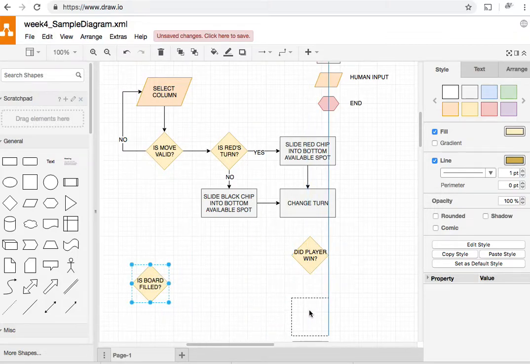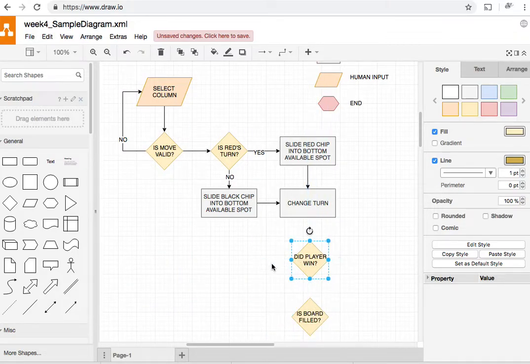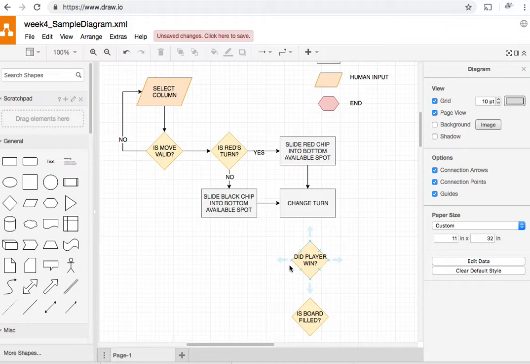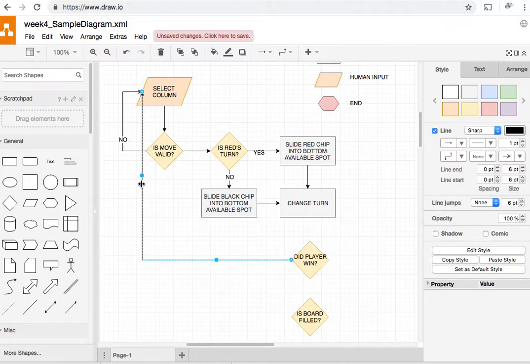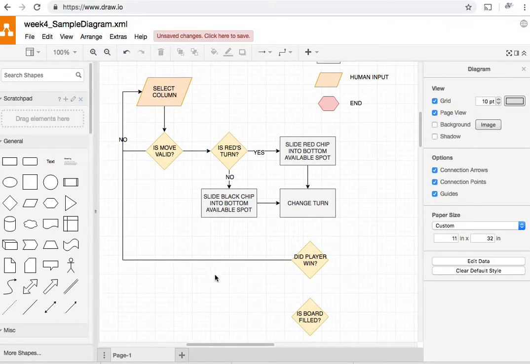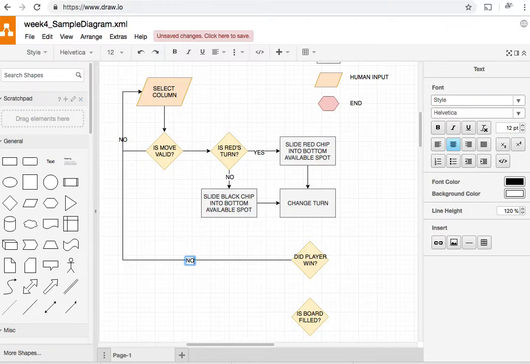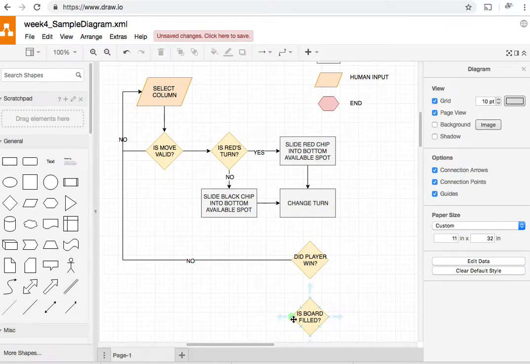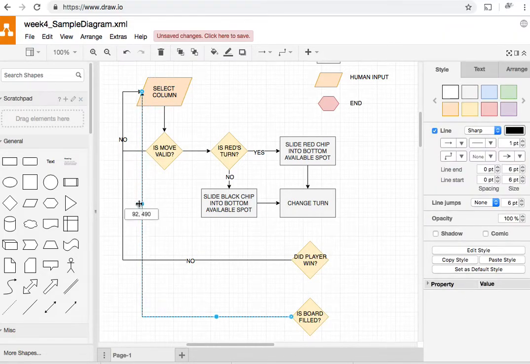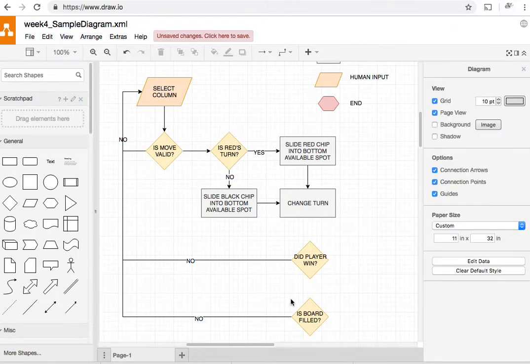And is the board filled? And if yes, then someone wins, and congratulations, game over. If no, well, then they kind of have to go all the way back up to here, don't they? And select another column, right? So, no. And then, of course, once again, is the board filled? Well, no, then there must be moves remaining, right? Because the board is not filled.